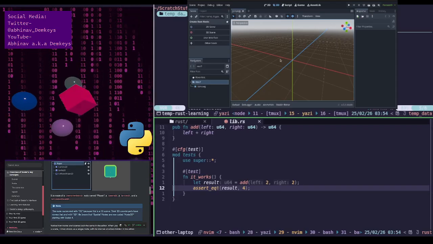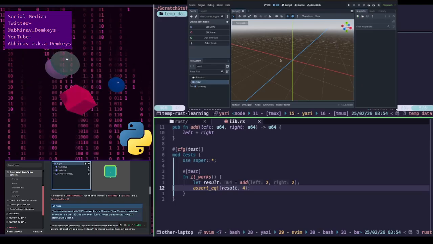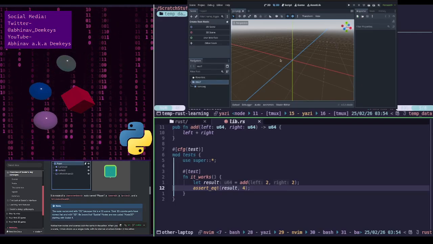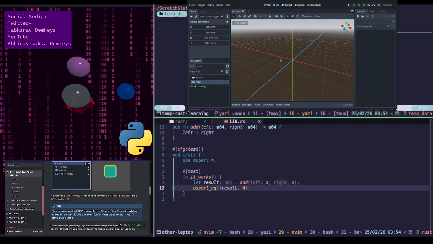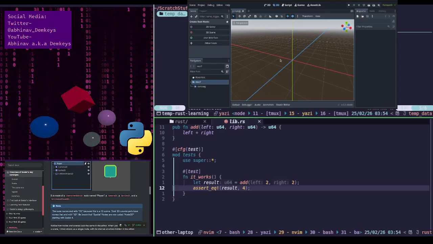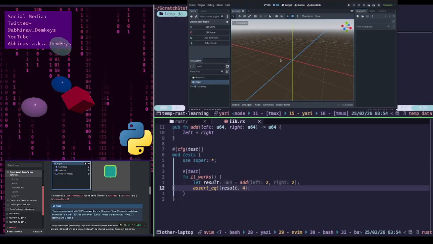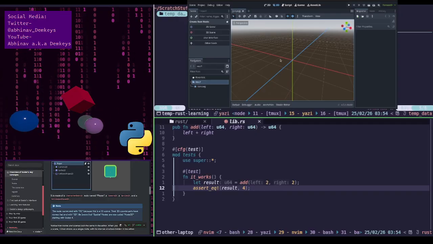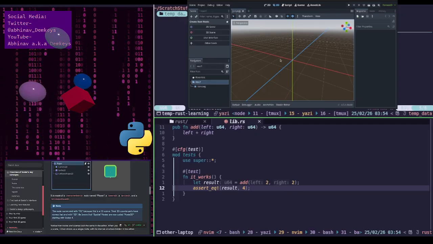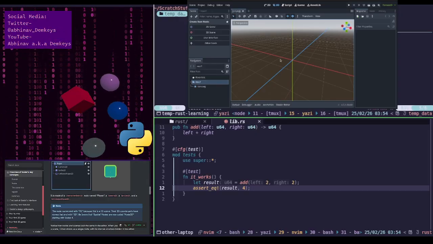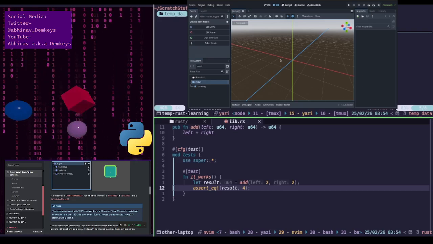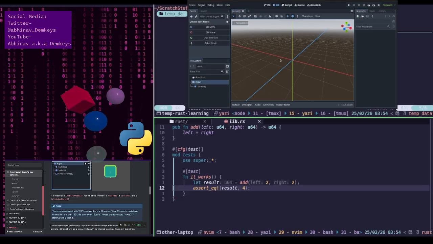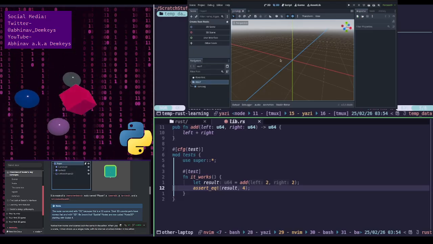Give me a second here. I'm just checking something. All right. Okay. And a collision shape 2D. Great.